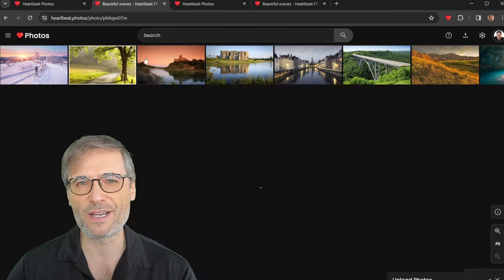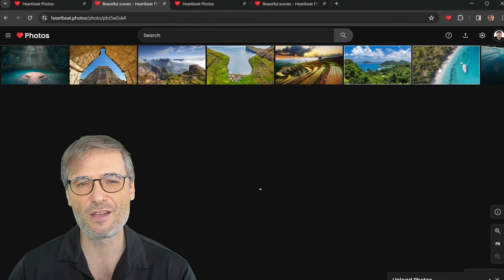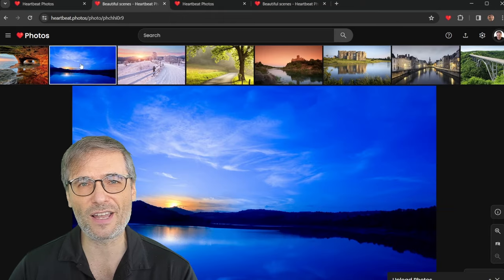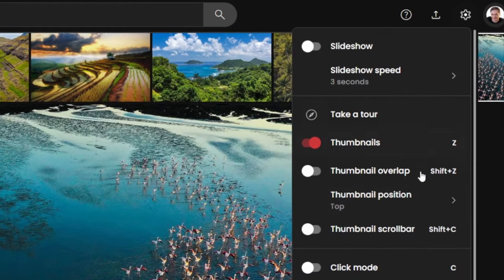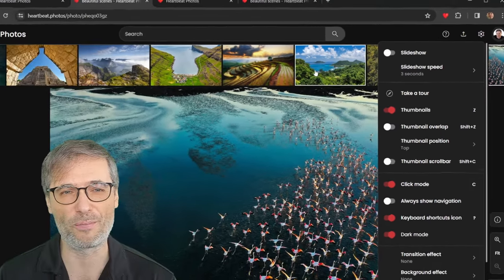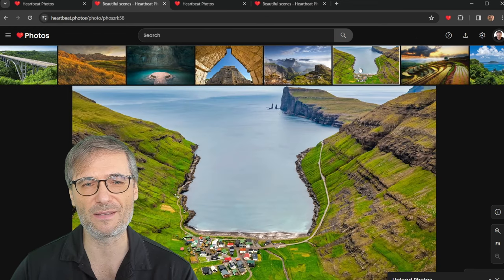When you have more thumbnails than fit in your screen, they will scroll smoothly, just like this, from end to end. If you do not like this hover effect and want to go to the traditional click mode, simply click settings and choose click mode, or press C. Now, you have to click each thumbnail to see the big image.